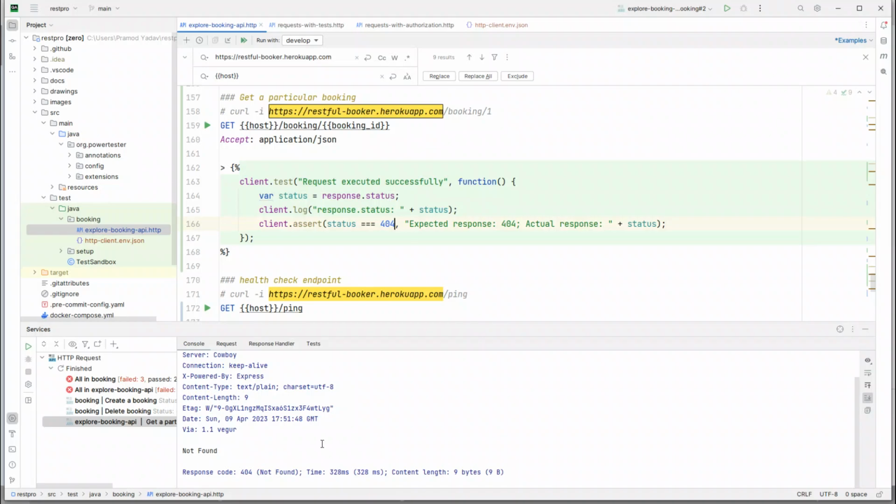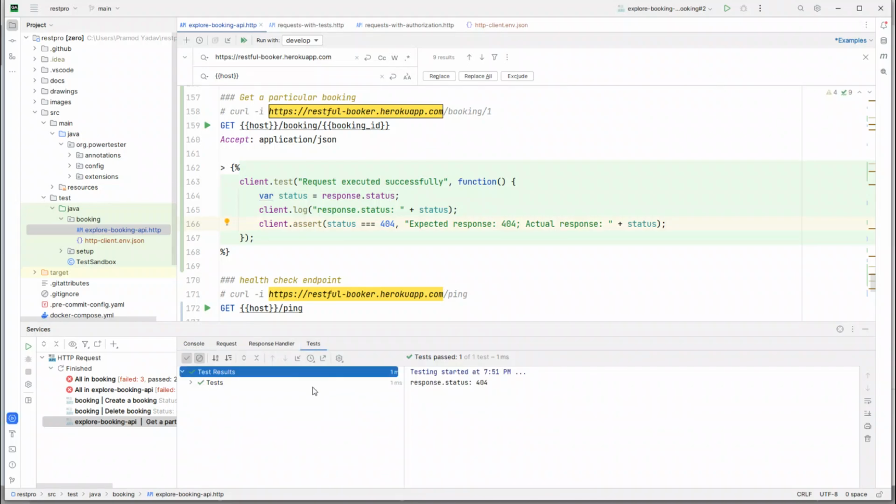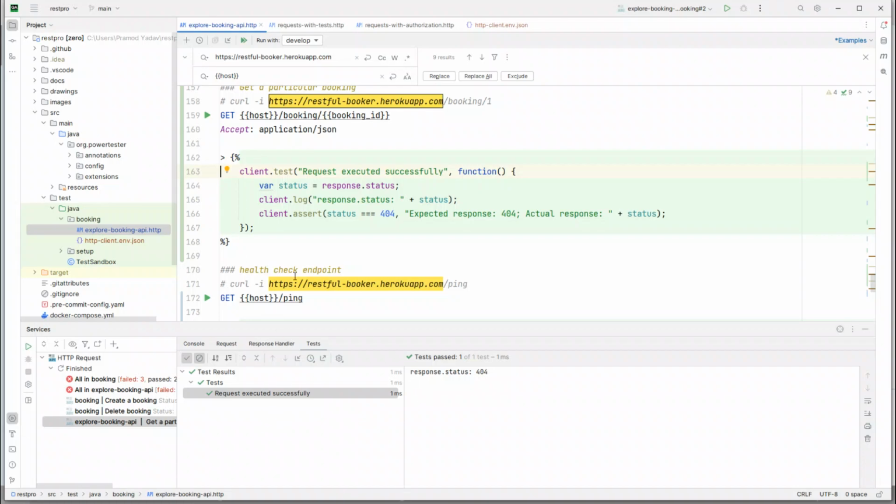Let me just see one more thing. If you click on test, you can actually see what the response of test was, right? So it was my bad that I was trying to run it every time, all the requests, but that is not true.